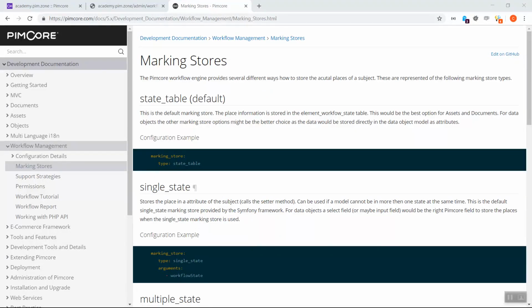Another quite powerful configuration option are the so-called marking stores. The marking stores define how the place information of each element of a workflow is stored to any persistence. By default, Pimcore uses the so-called state table marking store, which uses an additional table that stores all the state or place information of each element for each workflow.